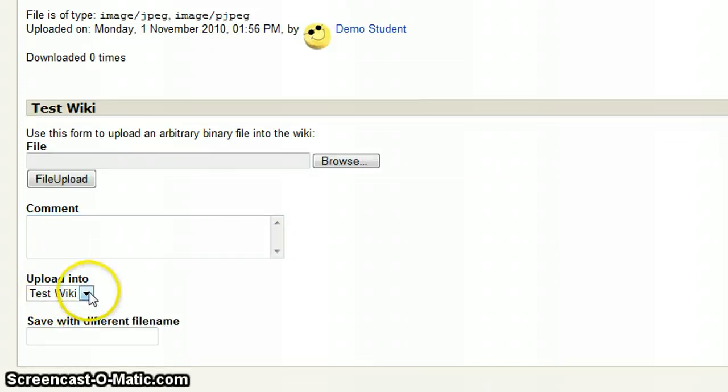notice here that this is where, within the course, you see which wikis have been created. In this course there's only one wiki created, and it's titled Test Wiki. If there were other wikis that had been created, you could pick and choose which wiki. And you can always change the name of the file, as far as how the viewer will see it, by typing it in down here. I'll go ahead and do that. But to add the file, you want to click on Browse.